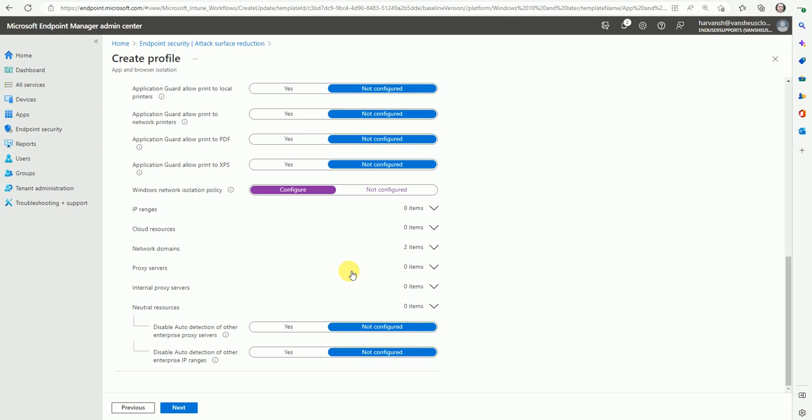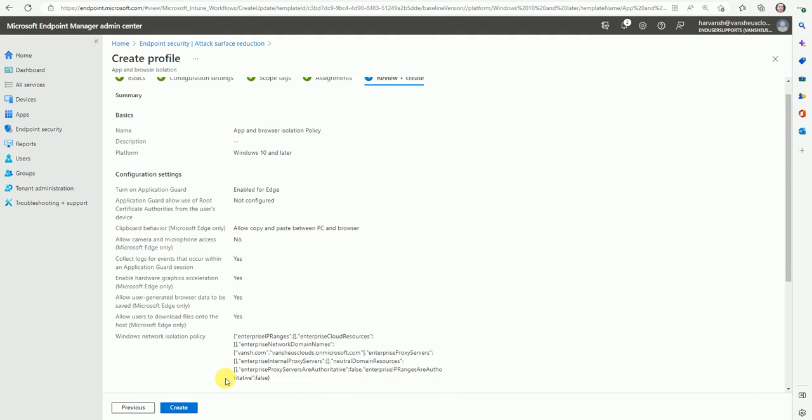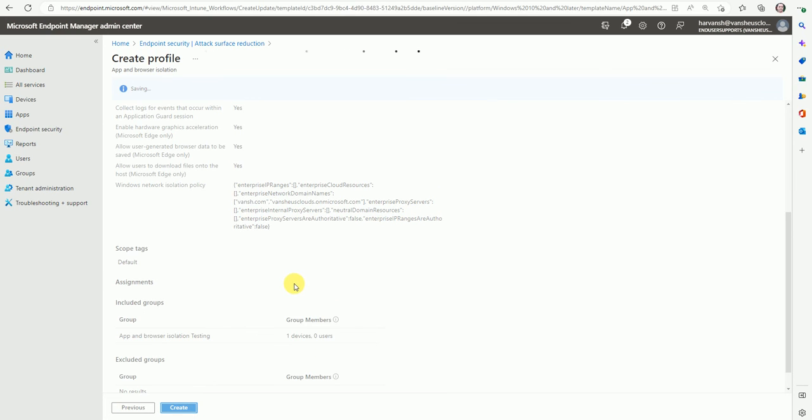If you don't have any GPO and you have not created the isolation policy in your environment, better to create it first. And if you don't want to create it with the GPO, or you are not using the GPO, then in that case you can go with this option. Now let's deploy the setting and click Create.